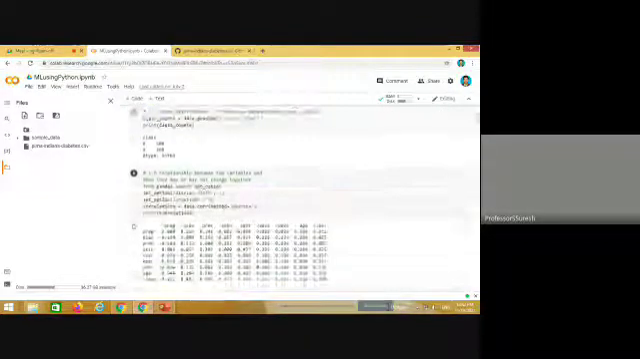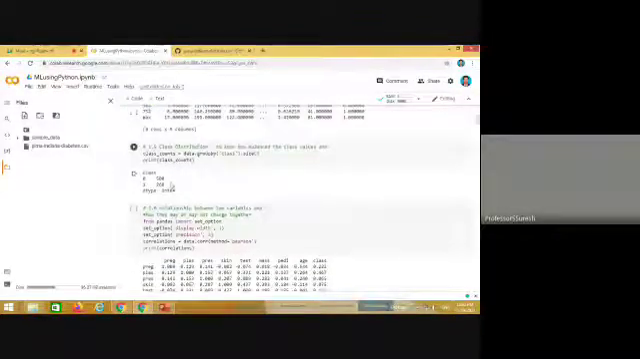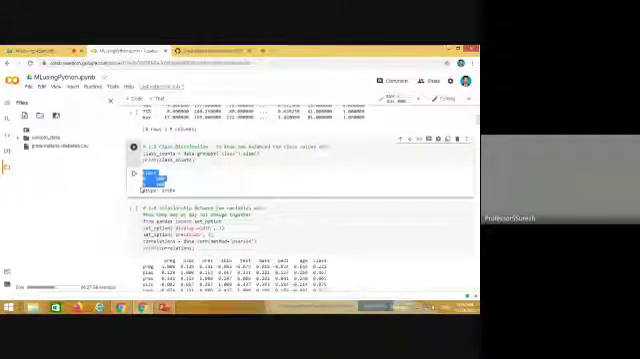Like class distribution, how many classes are there? Only 2 classes are there. One is diabetic patient, that is 268 records. For non-diabetic patient, that is 500 records. That's what class distribution is. You can see the code here.